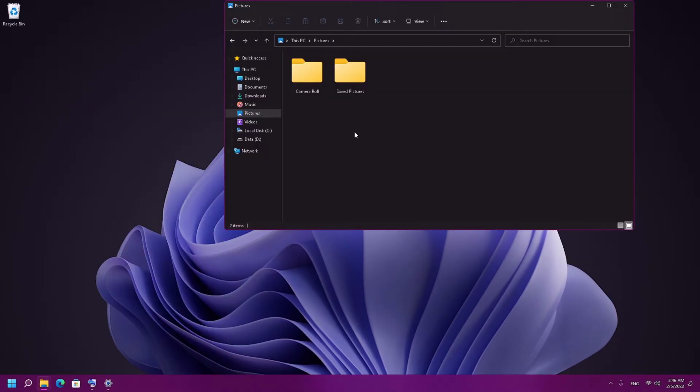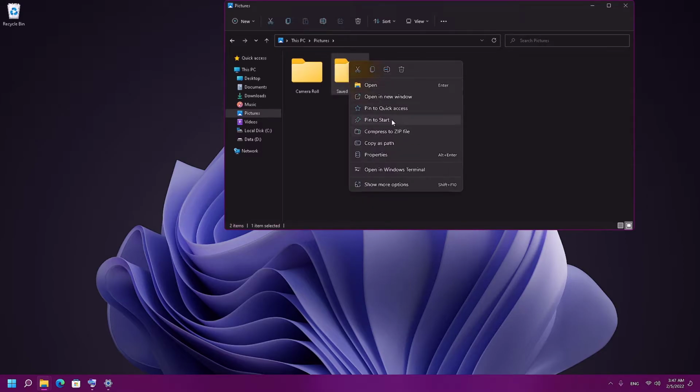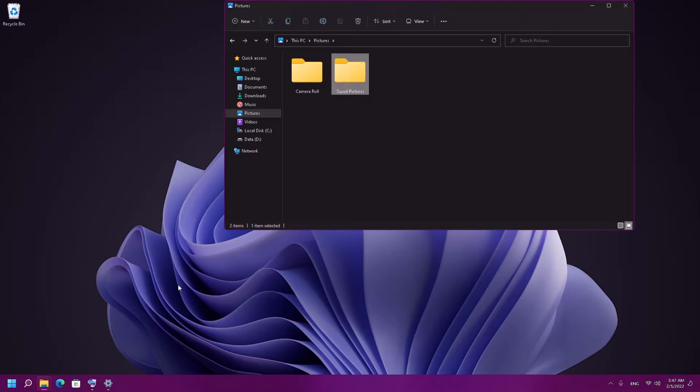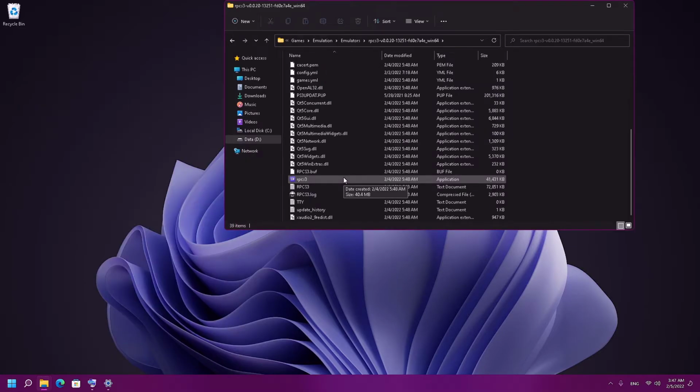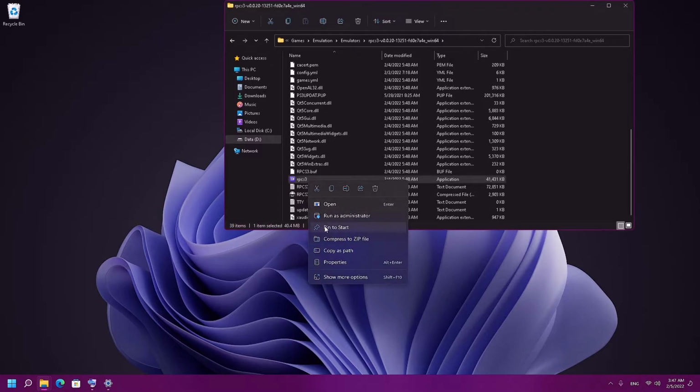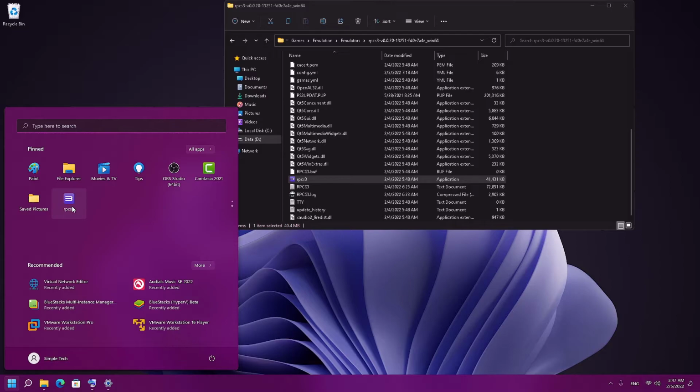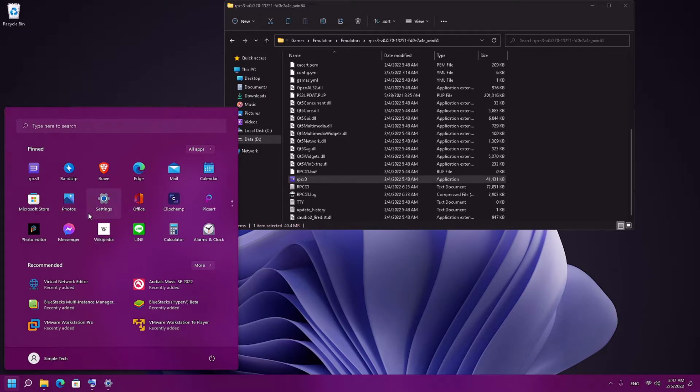And you're not limited to software on your start menu. If there is a folder you want to add to your start menu, simply right click, then select pin to start. And as you can see, we have the saved pictures folder on the start menu. For example, I will add the RPCS3 emulator to the start menu. And to move any app to the top, you can simply click on move to top.